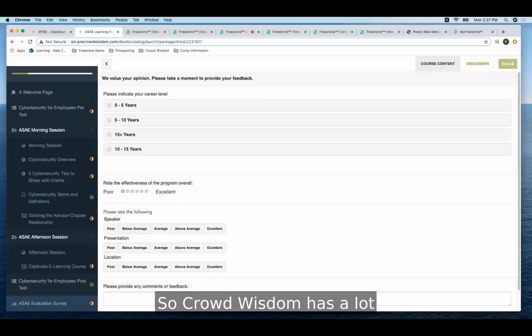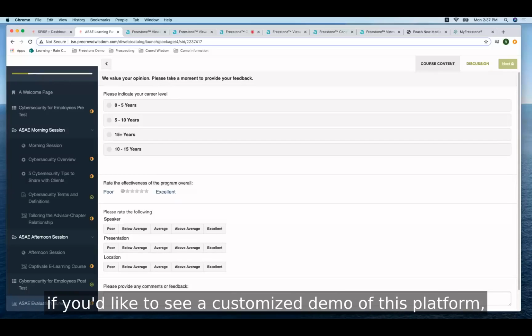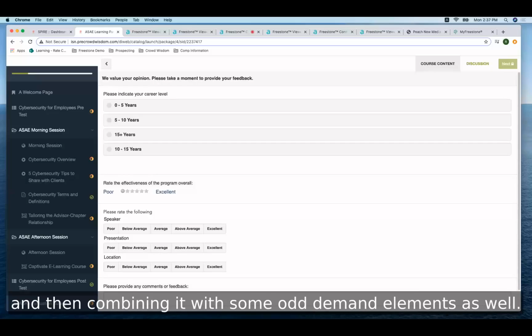Crowd Wisdom has a lot of great features and functionality. I'd be happy to dive into a little bit greater detail if you'd like to see a customized demo of this platform, but I really wanted to highlight your ability to take the features and functionality and then really use it for live programming and then combining it with some on-demand elements as well.